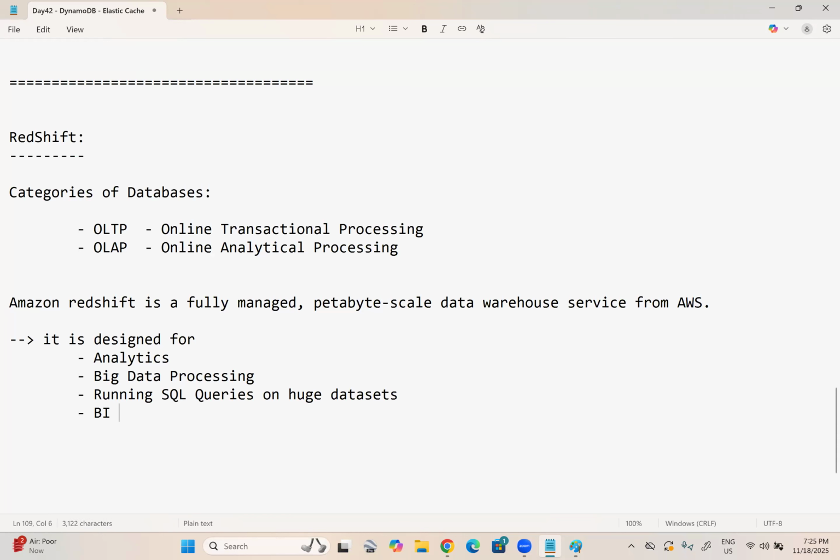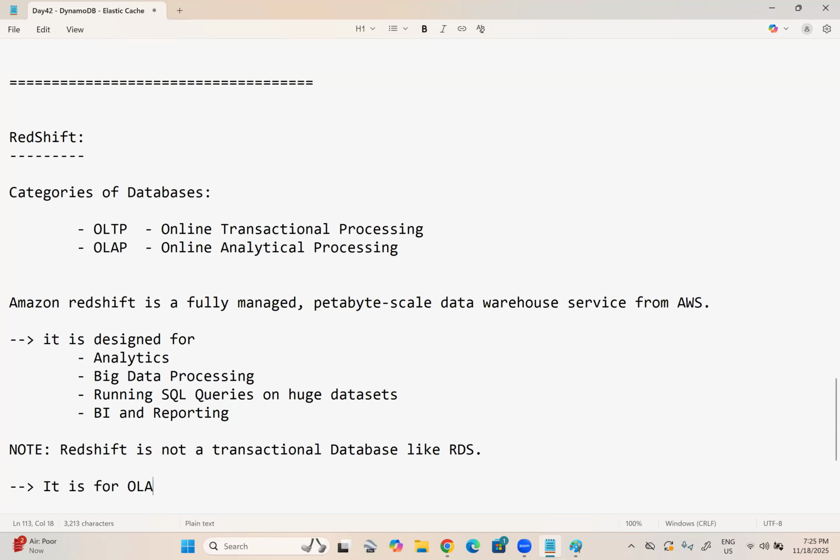And this is also for BI and reporting. There's something called Power BI and all, right? Business intelligence tools. And again, the most important thing, Redshift is not a transactional database like RDS. Means you can't use this as a regular database for your applications. This is purely for analytical purpose. I can say it is for OLAP, online analytical processing. What does that mean? It is for large read heavy applications, not for write and all.